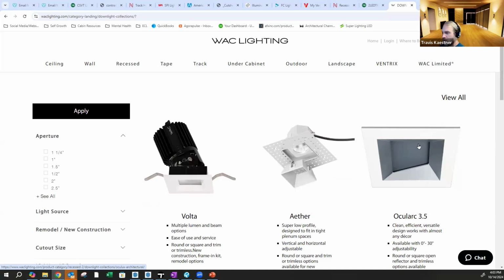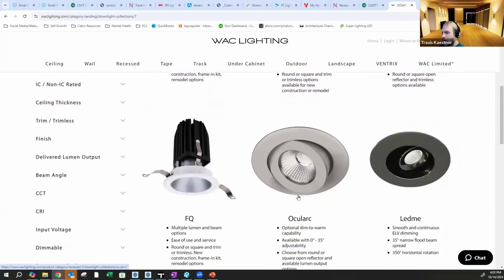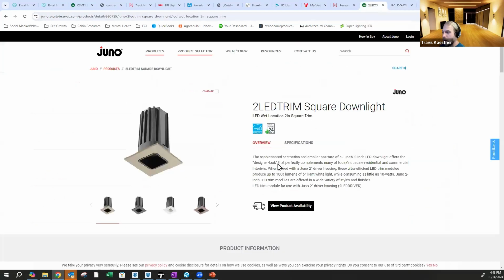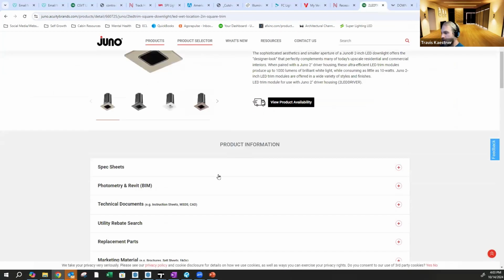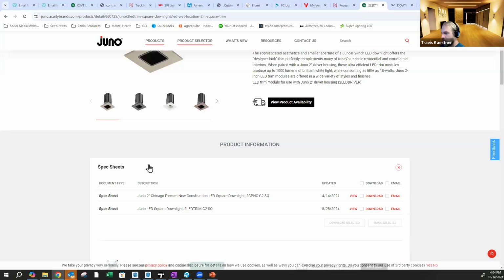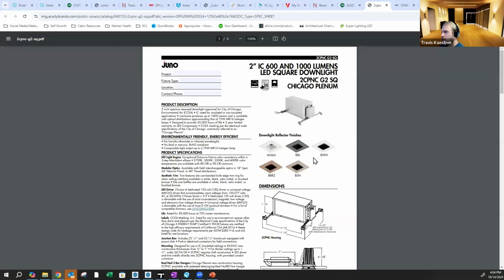This is a wall wash. That's why the lens is angled. This is an adjustable downlight. There's round, there's square, there's different colors of trims. Sometimes there's just white and paintable white. And then when you find the light that you want, you gotta come down to the manufacturer's website and click spec sheets and look at their spec sheet, and it'll tell you everything about it.